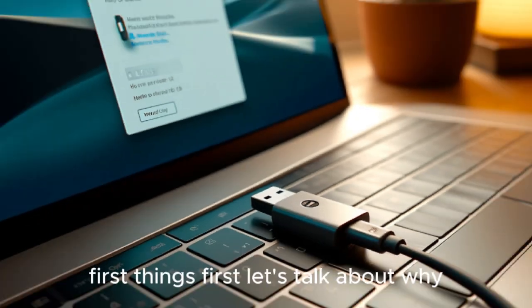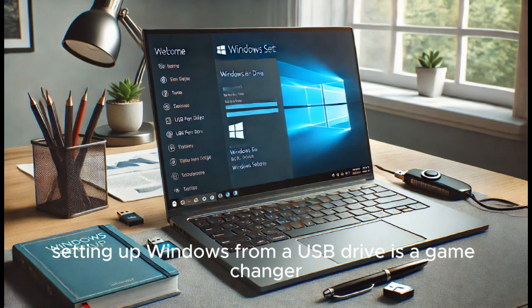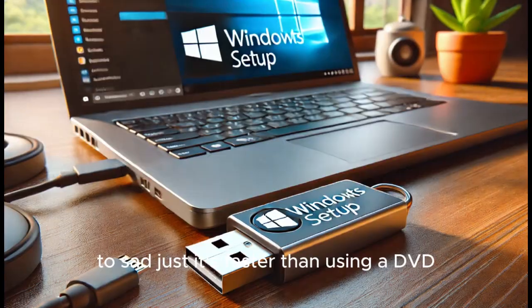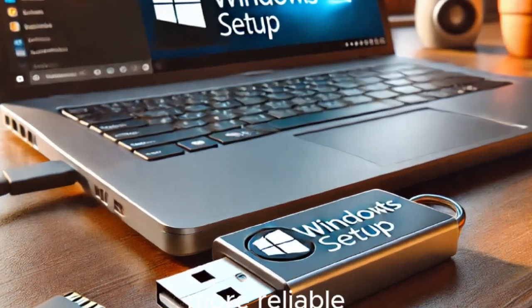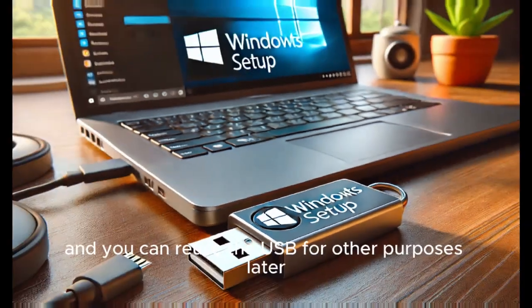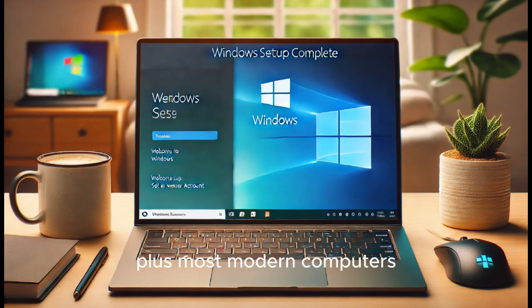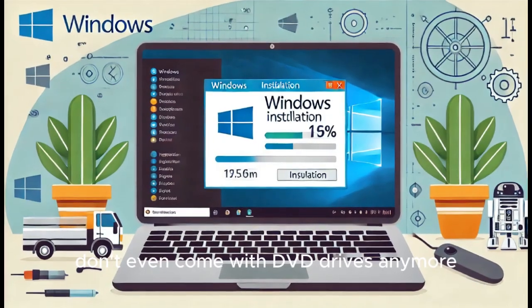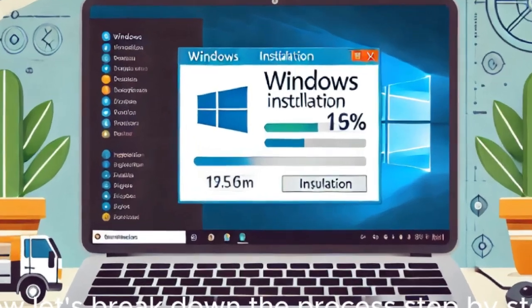First things first, let's talk about why setting up Windows from a USB drive is a game changer. It's faster than using a DVD, more reliable, and you can reuse the USB for other purposes later. Plus, most modern computers don't even come with DVD drives anymore. Now, let's break down the process step by step.